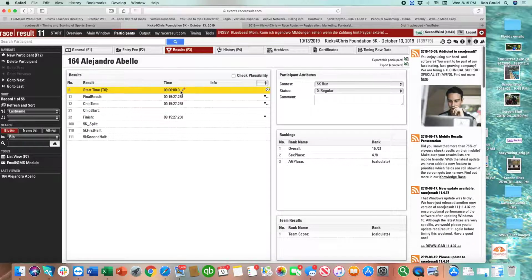Now, if there are times here, see that little pencil? If there are times here, and for some reason you have a mistake, you can just go in and edit it. So say this person says, oh, my time was really 12 minutes. It didn't set off until I came over here and talked to you. If you want to just go in and edit someone, you can make the chip time 12. And it's in red, just so that if you ever go back there, you know that it's an edited time.